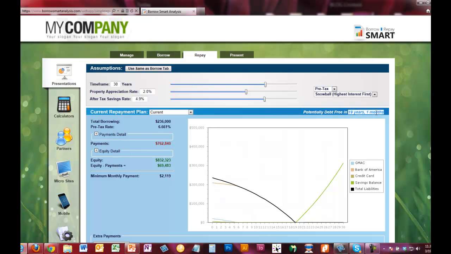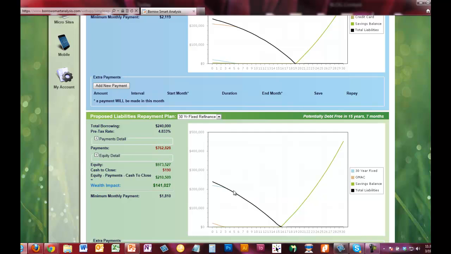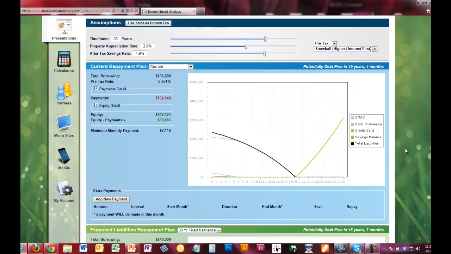And if I do this with my existing debt, I could be debt-free in 19 years and 1 month, and then all that money gets to go into savings. But with my new mortgage, if I got a new mortgage and did the same thing, paid the same payment, I'm debt-free in 15 years and 7 months. And this shows you the wealth impact over time, $141,027. That's pretty cool.